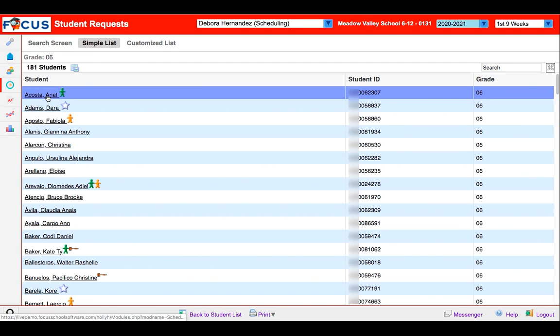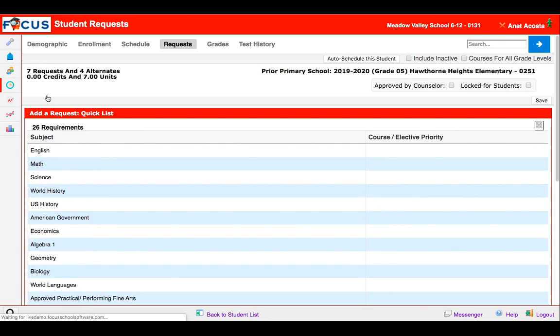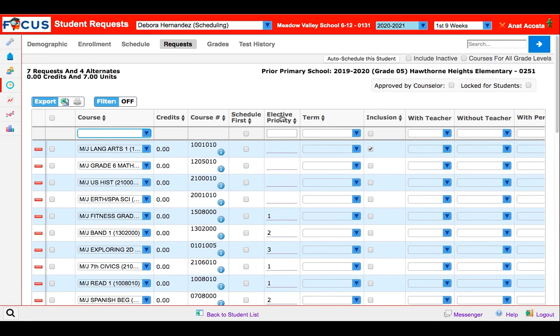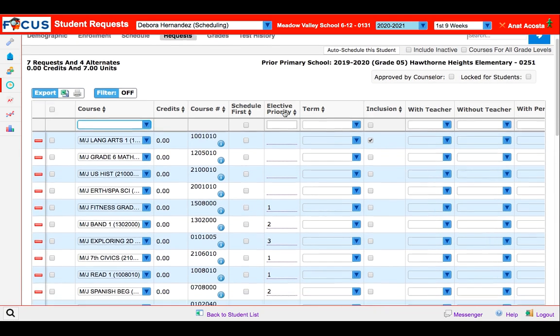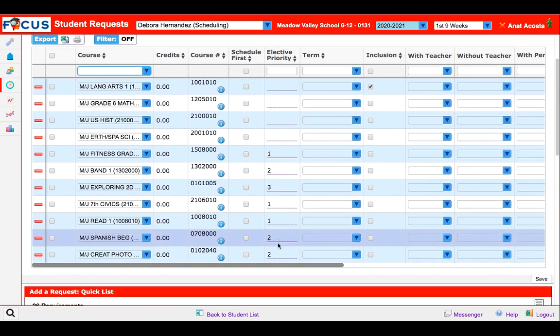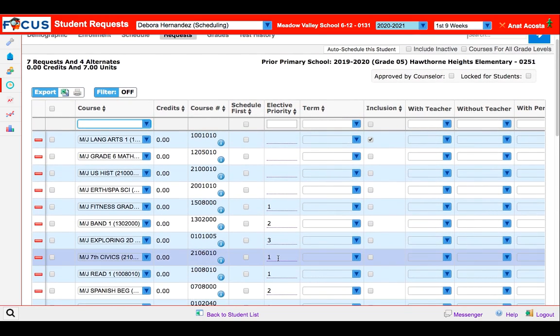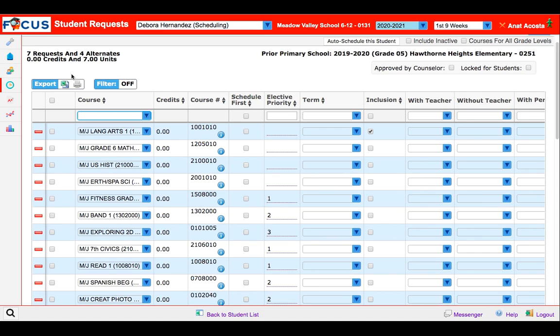We'll go ahead and start at the beginning of the list. I'm able to see that the elective priority is already filled in. And I'm just going in and making sure that I have the right numbers up here in the corner and that my elective priority looks correct based on this student's request.